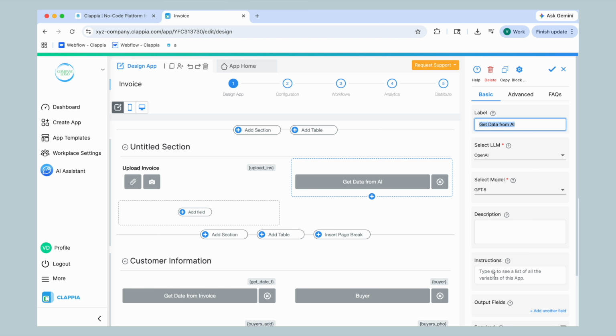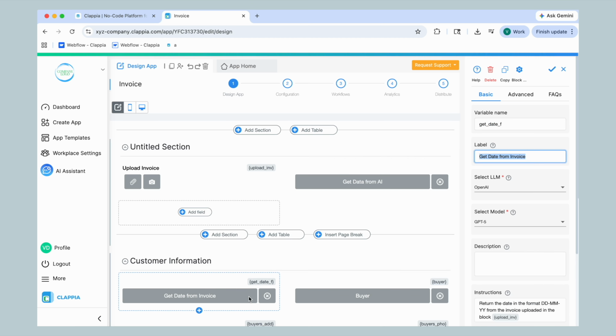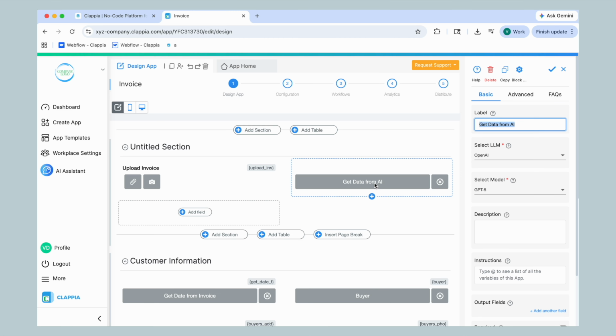Now, for the instructions, if I open any of these older AI blocks, let's say I open this one, you can see that I only asked it to extract the date from the invoice that I would upload to the camera block. Or let's say this AI block, I've asked it to return only the buyer's name. But instead, I'll ask this AI block to return everything I need. So for the instructions, I'll type: return the date, buyer's name, address, phone number, and tax percentage from the invoice uploaded in the camera block.